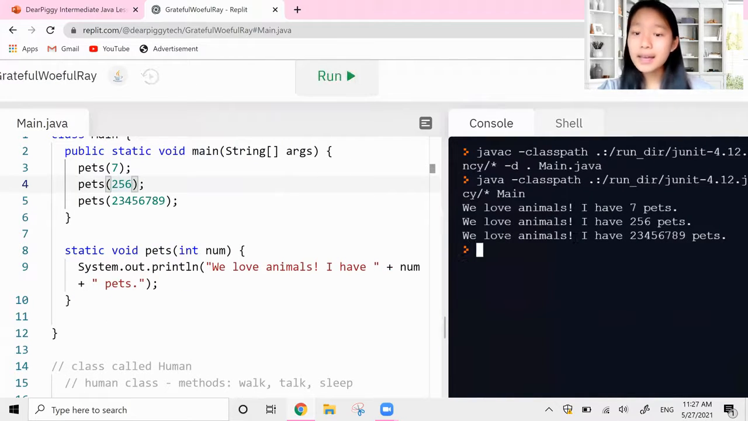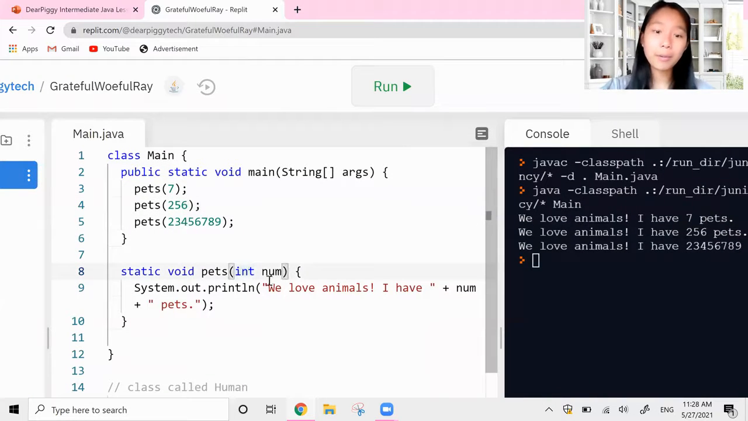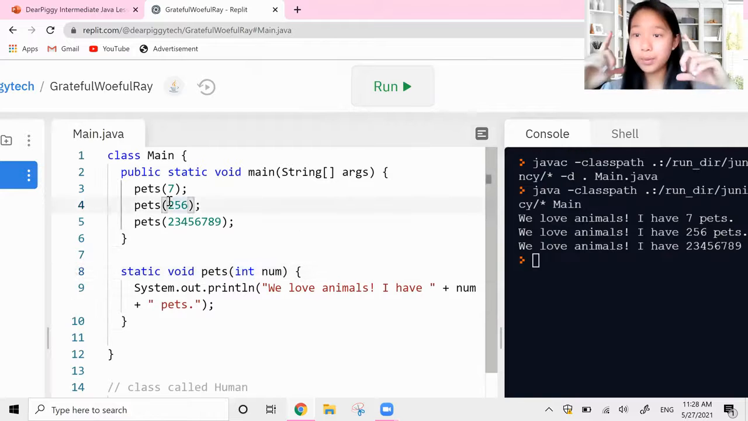And as you can see, the first one says, we love animals. I have 7 pets. Second one says, I have 256 pets. Third one says, I have 23,456,789 pets. Lots and lots of pets. Okay, so basically, what I've done here is I've taken in my parameter, and when I run my code, I just put my actual value in those parentheses. Okay, good. So that was pretty easy, right? We took in a parameter.